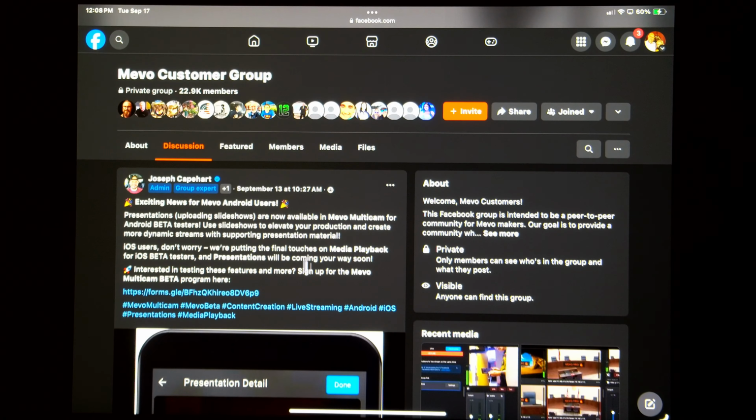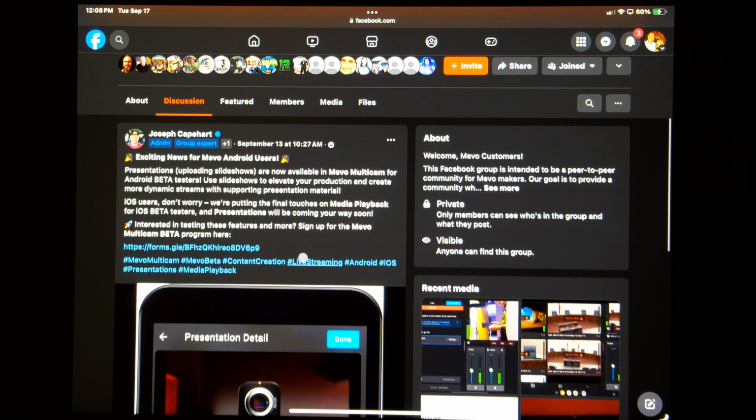If I pull that site up for you here, you're going to see that there was some exciting news for Mevo Android users. Now, there's a teaser for the iOS folks in there as well. So let's get into some of the things that are changing for the Mevo Multicam app.